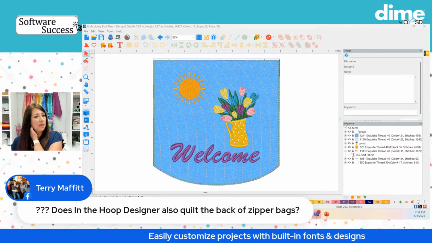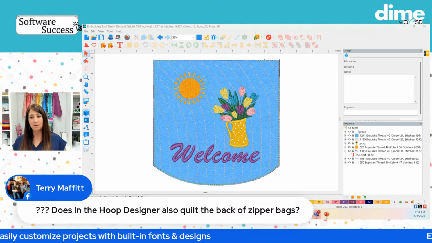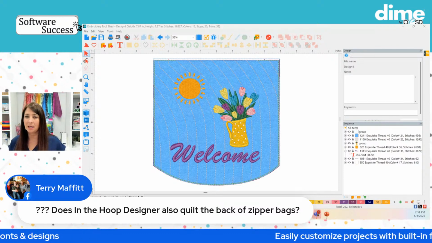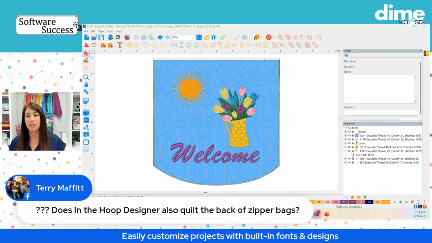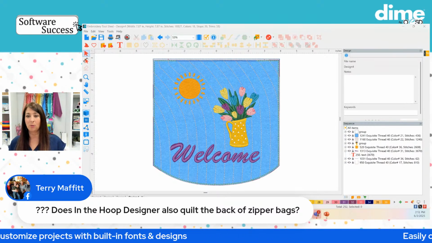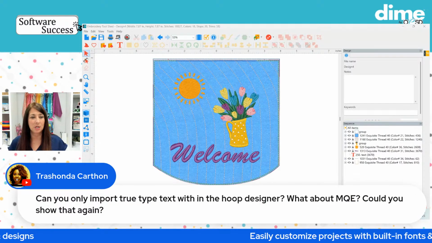Terry said, does the In the Hoop Designer also quilt the back of the bags? If you want to quilt the back of the bag, you can create that separately. To quilt the back of the bag in the hoop, that's a separate hooping. So if you want to do that, then yes, you absolutely can. And actually it looks like Reen just put the instructions for doing that right under Terry's question. So thank you, Reen, I appreciate you answering that.